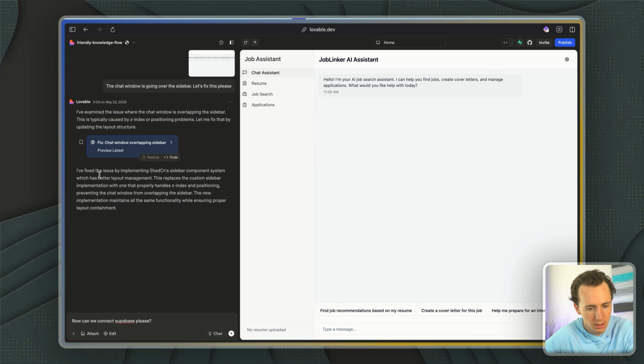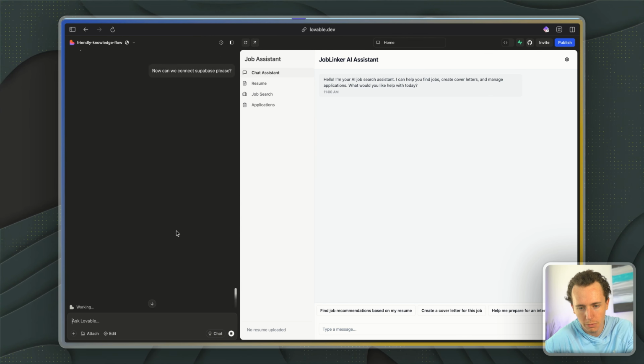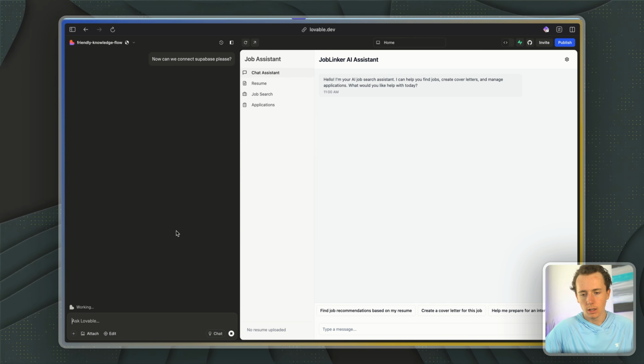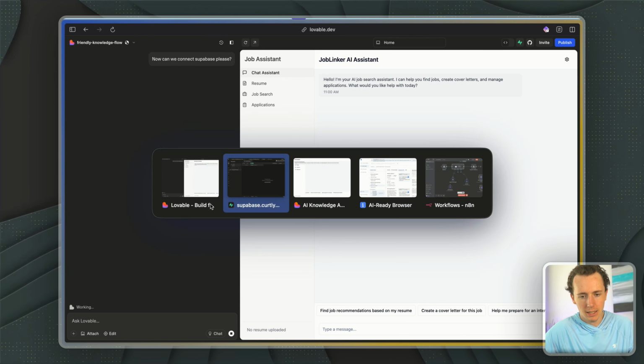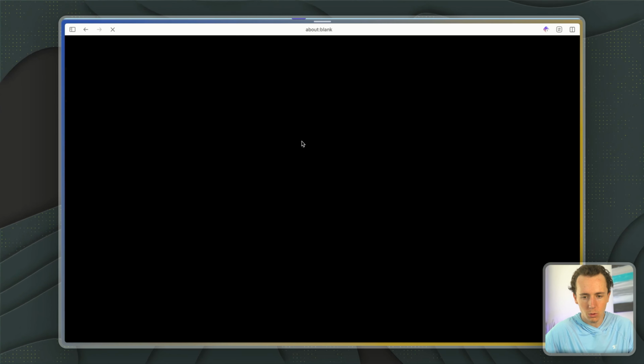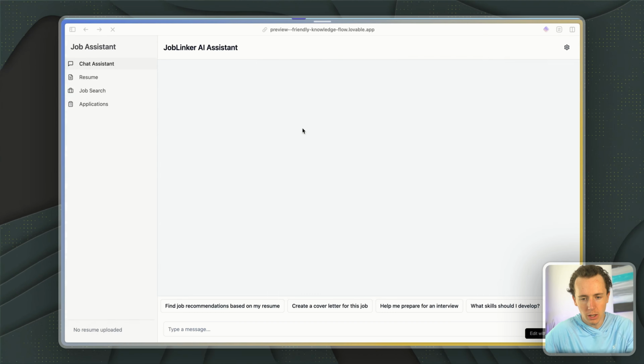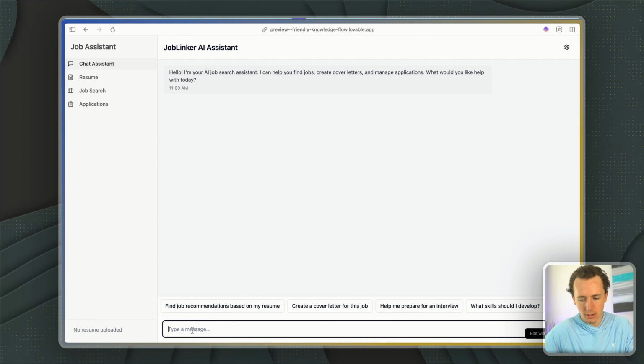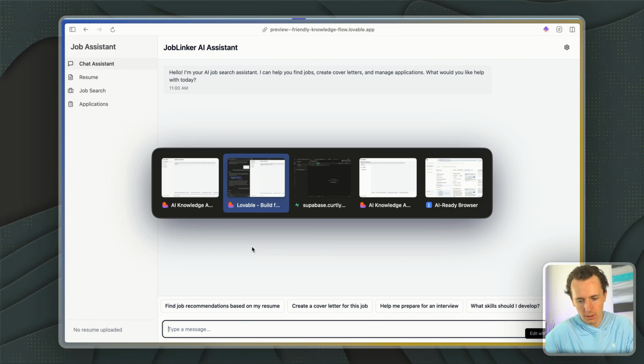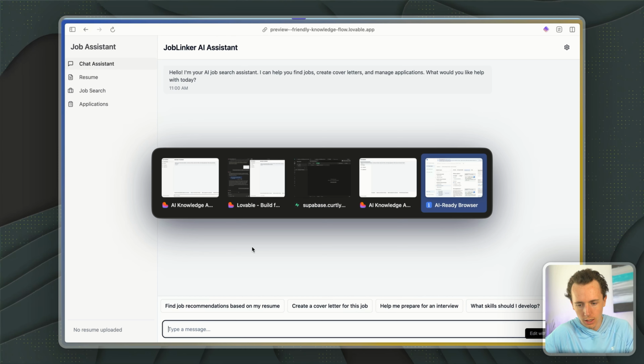So now if I go in here, I fix the issue, boom, it's looking a little better. Can we connect Supabase? And so we're going to connect Supabase as the backend. Let me go into the front end and see what it looks like now. If we go in here, it looks like this, and I'm just going to test out this new user interface.